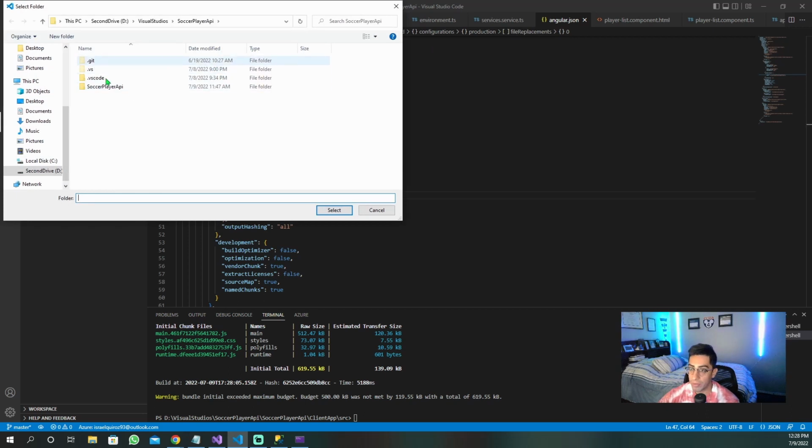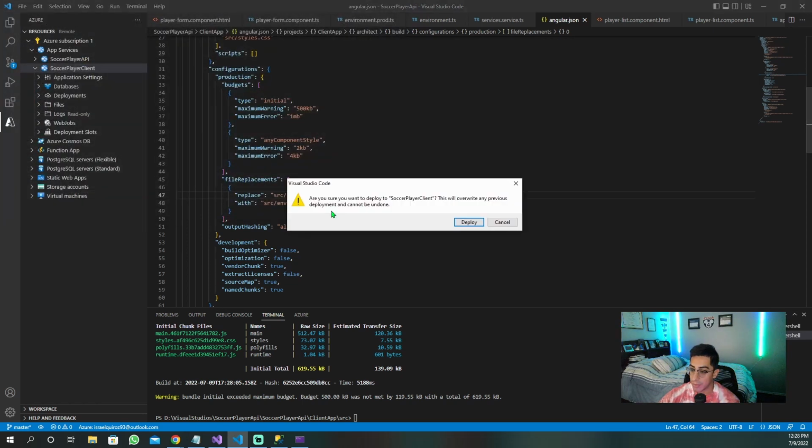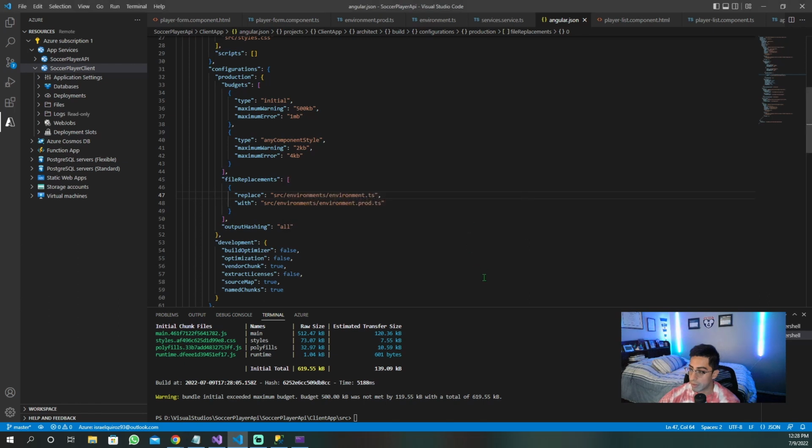So you click browse, you go to your API, we're going to go to the client app inside the dist, and we're going to pick this client app folder, which is the dist folder with the application in it, and we're going to select. Are you sure you want to push? Yes, you want to deploy. You can click to always deploy that folder, but you never know, so just leave it. And now let's deploy it, and I'll be back once it's deployed.